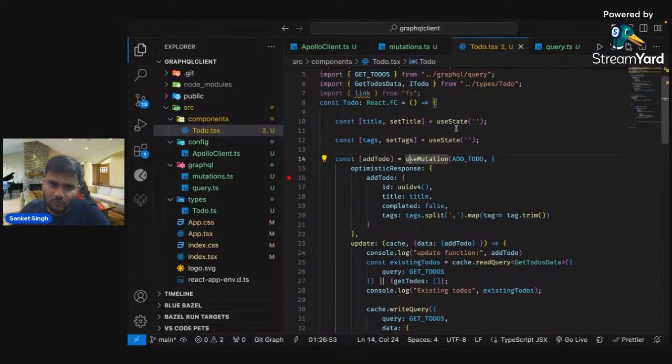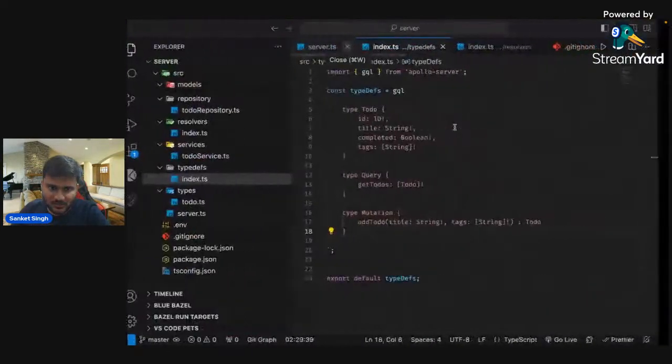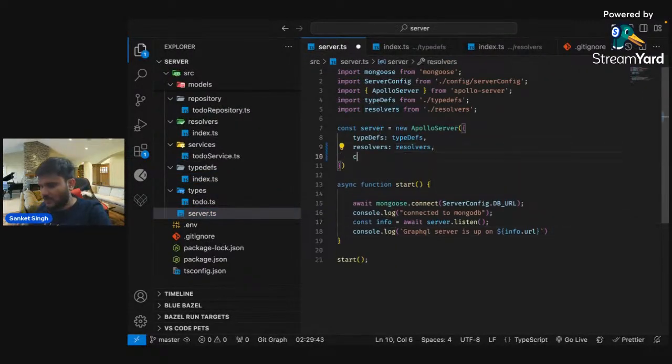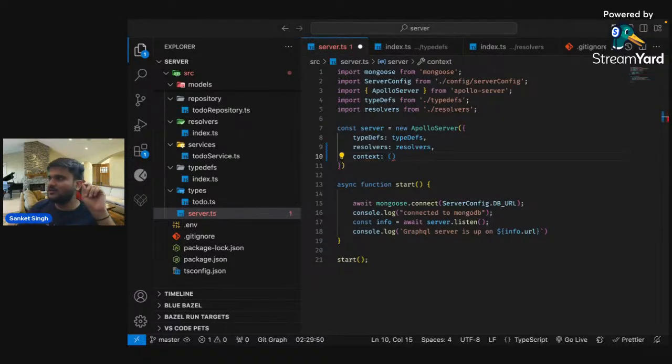Abhishek, okay. So if you want to add authentication, what you can actually do is very simple. In the server, come here, and you can have a context property. Whatever you return from this context callback will be accessible to all of your resolvers. Are you able to get my point? Whatever you define in this context property and return from here will be accessible to all the resolvers. Okay?